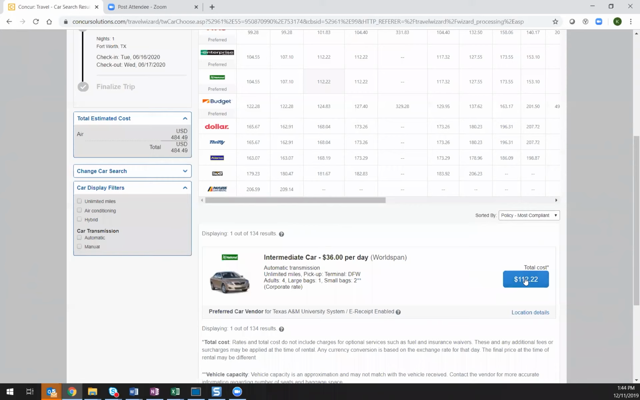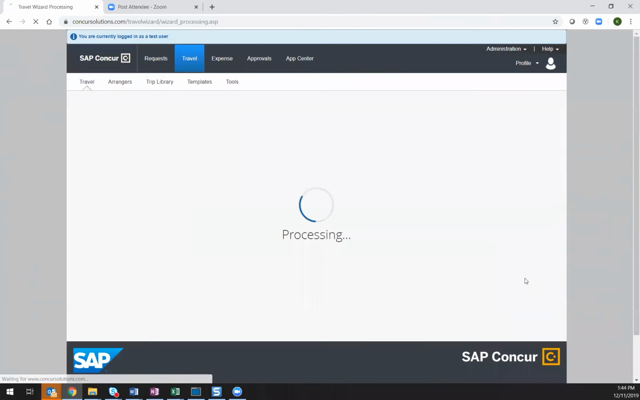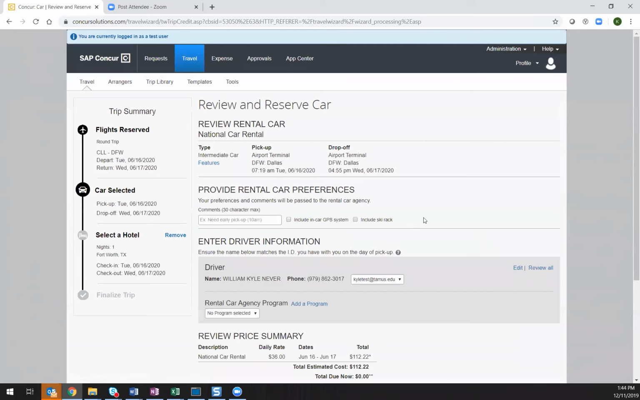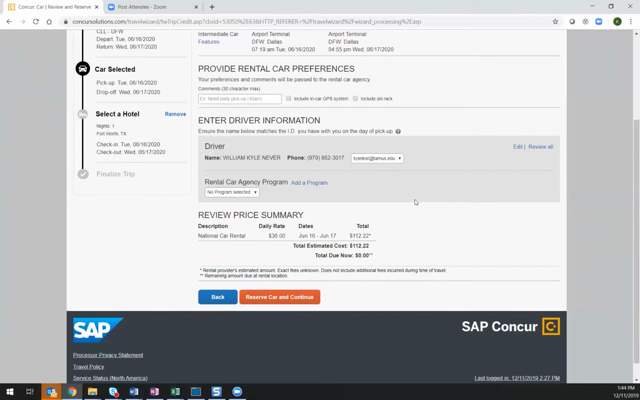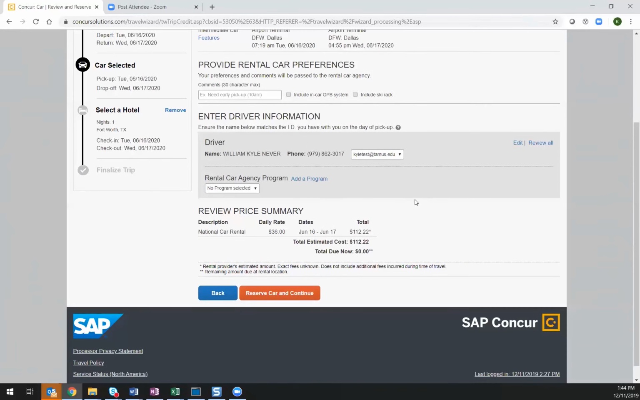Okay, so I'm going to go ahead and select it. Pick up and drop off times and locations. If I had, what did I pick, National here? Yeah, if I had a National program or an Emerald Club program loaded in here, it would have selected that for me. And just while we're on National, you get Emerald Club for free. That's one of the benefits of our contract. So if you need information on that, I can email that out to, you know, Drew or whoever there that can distribute it to you. So I'll click reserve car and continue.